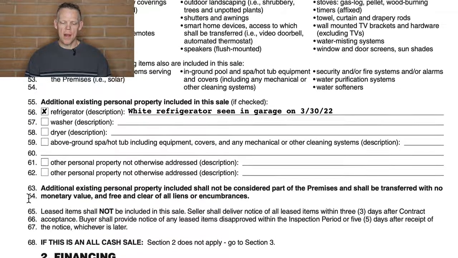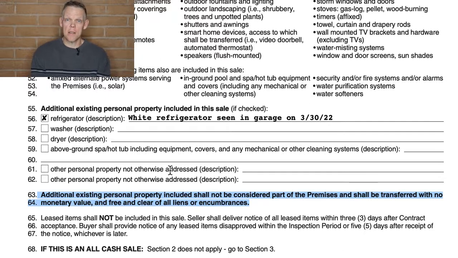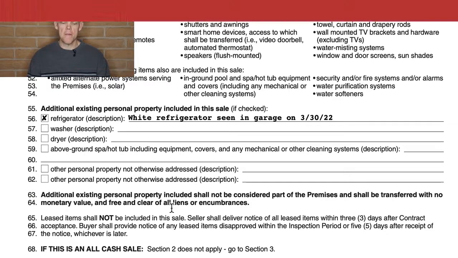One other thing, again, right here, this is lines 63 and 64. Additional personal property, not included as part of the premises, and shall be transferred with no monetary value, free and clear of liens and encumbrances. So that's different stuff. It basically says, if they leave it there at closing, you get it. So they should have everything else out of there though. And of course, leased items shall not be included in the sale.